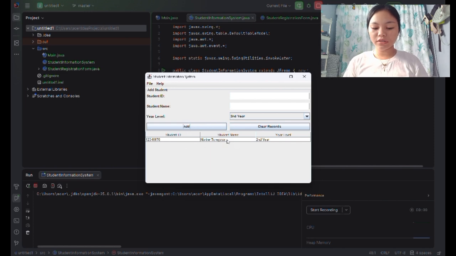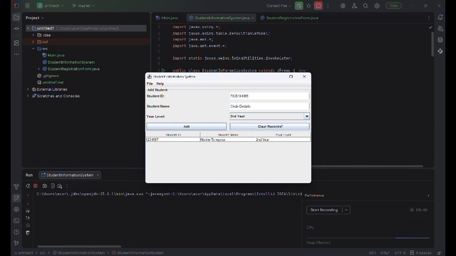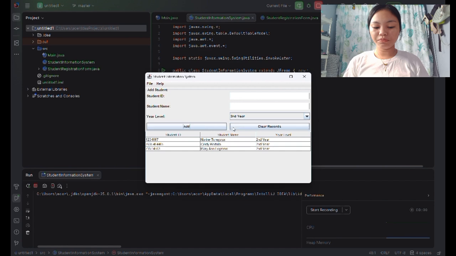So here's the output of the first student. Then we have to add another student and name. So here's the final output of the code.